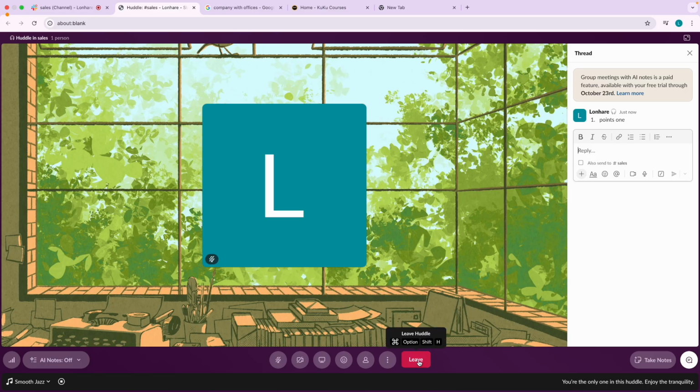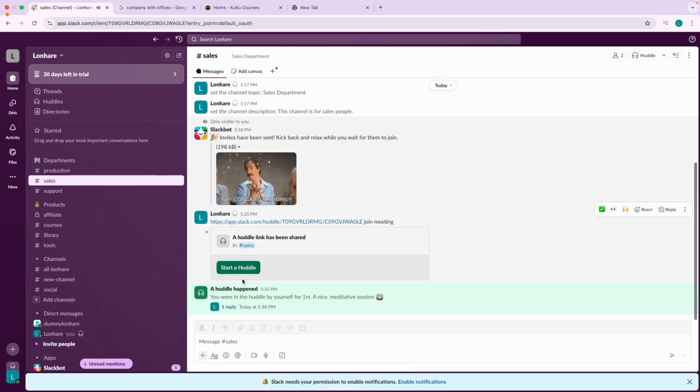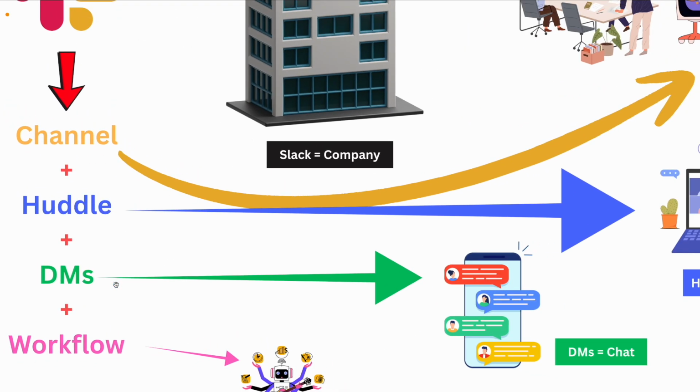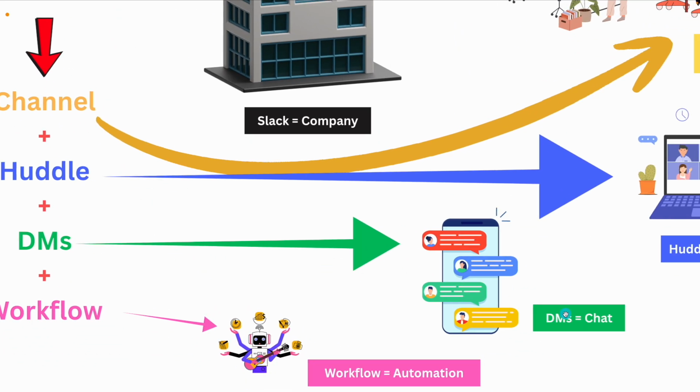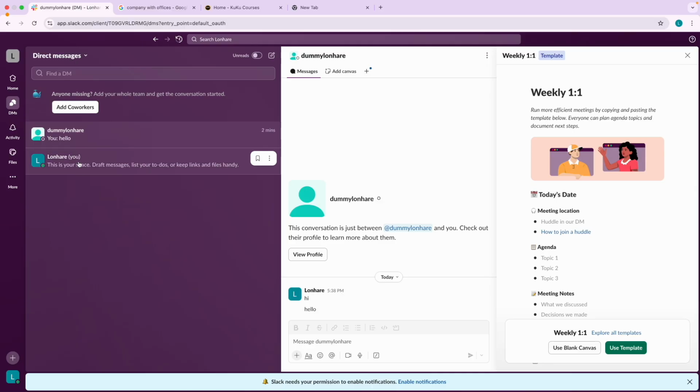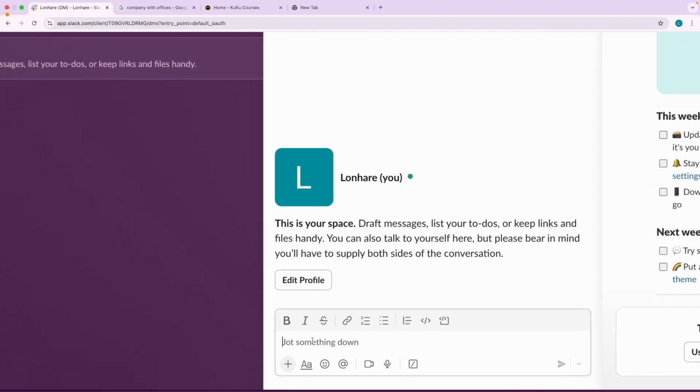And once the meeting is done, you can close the meeting. That's how simple it is to do a meeting in Slack itself. So when we talk about DMs, you all know it's basically chatting like we do in WhatsApp, Instagram, Telegram. So it's very simple. You can see in the DMs, you can just talk with anyone, you can share anything with them.